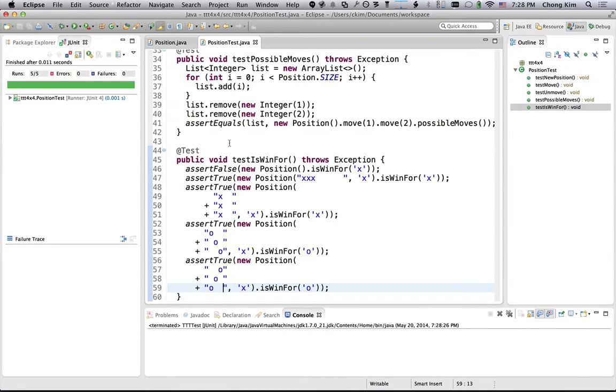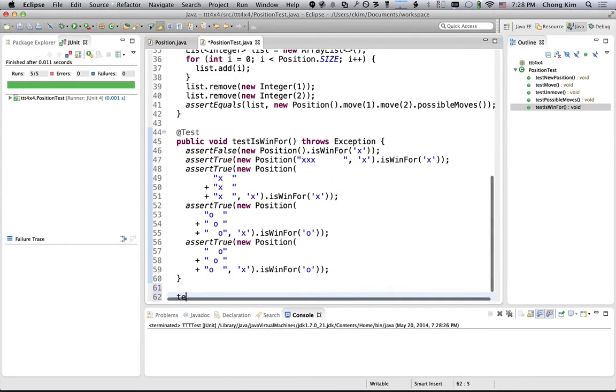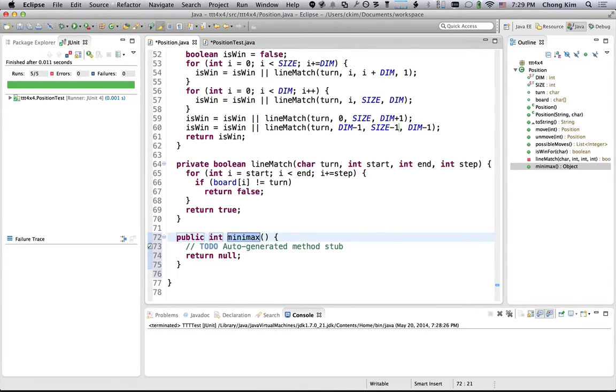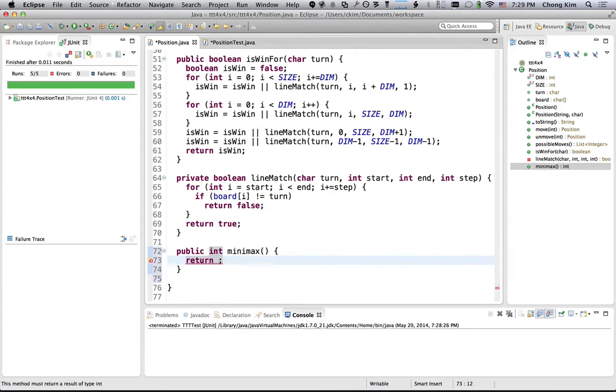Okay, great. So we're done with is win4, so we can start working on the minimax. Okay, so minimax. All right, so the first thing is a win for x. So let's see. It'll look like xxx 1 2 3 1 2 3, and x's turn. Okay, so what it's going to do is it's going to return how many blank spaces there are. So first let's create the minimax. It returns an int, and let's just say 999. This should be a failing test.